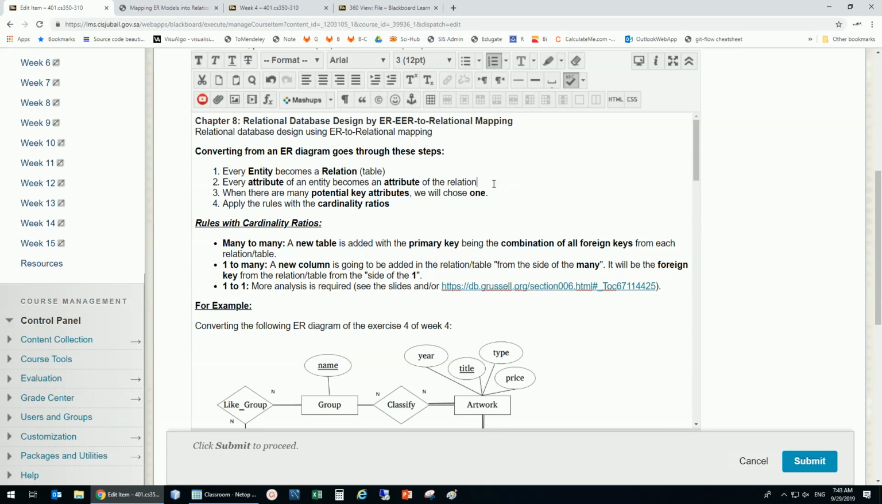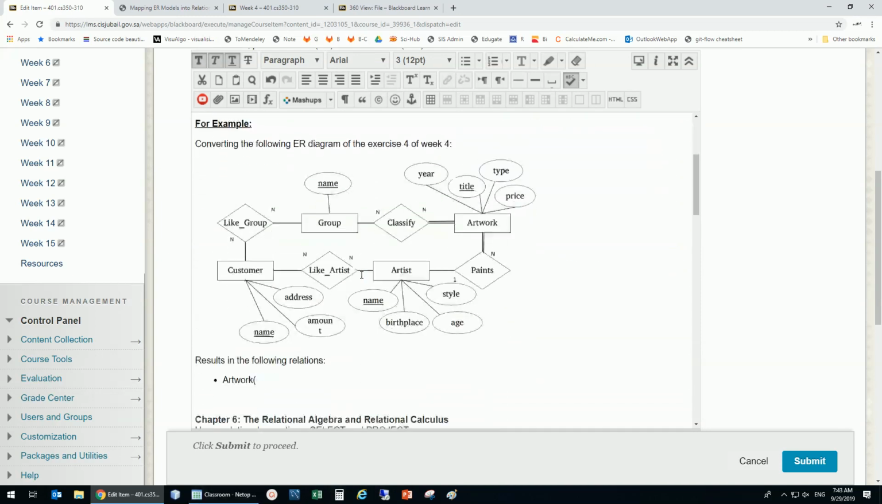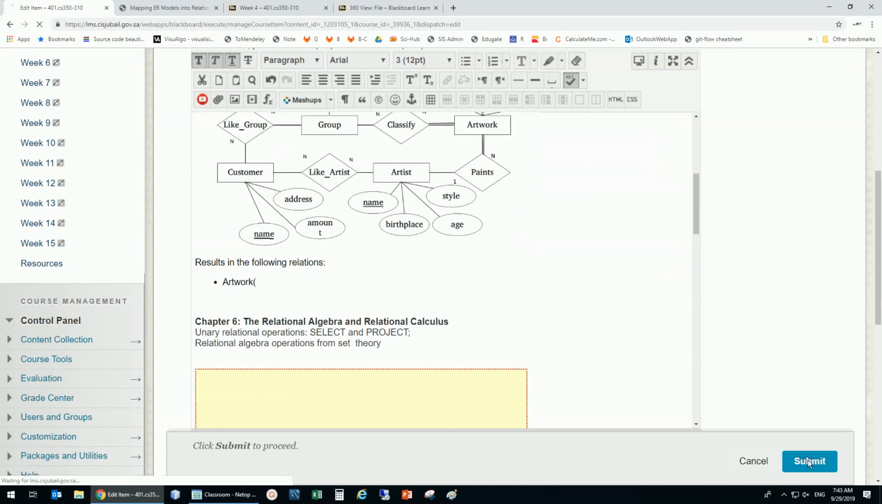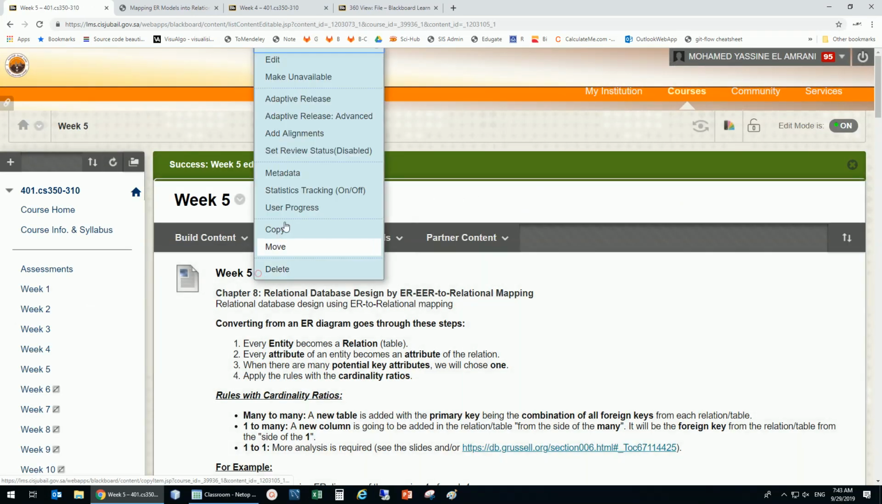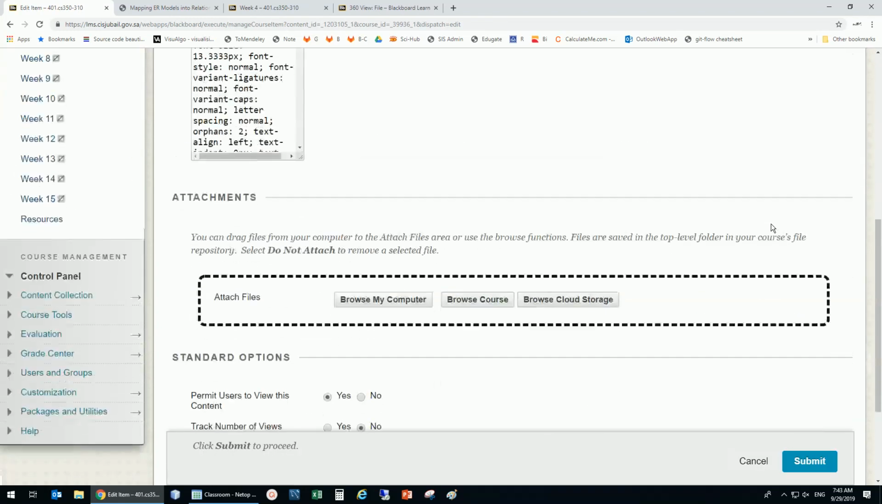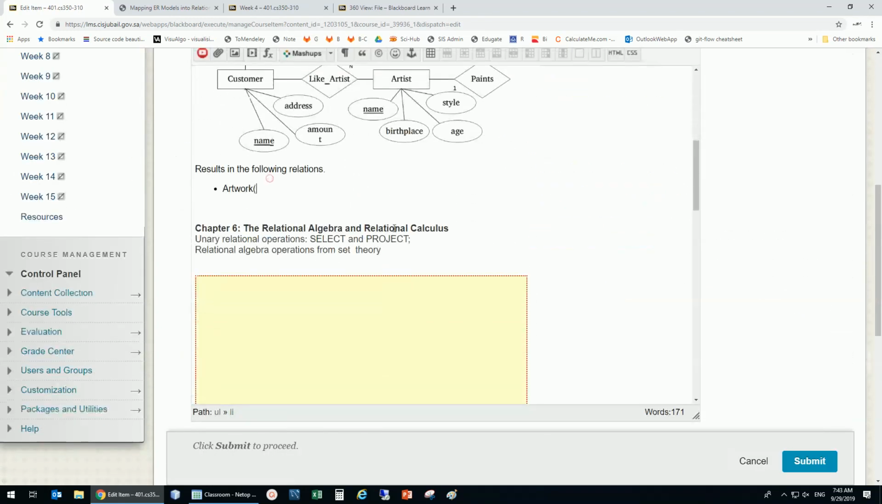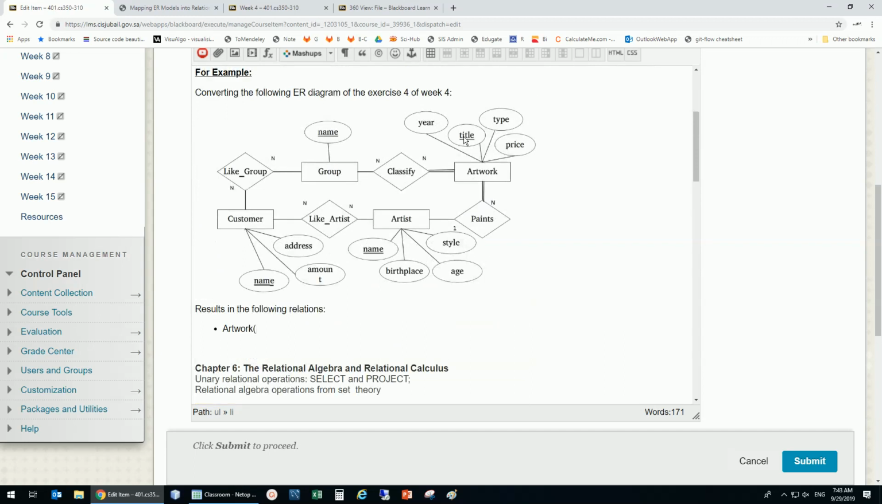So that's what we are going to be doing. Let's continue here. And you know what, let me save this. I don't want to lose that and edit it again. So now we have the artwork. We only have one key attribute, so there is no decision to take. I just need to mention title, and because it's a key attribute, I'm going to put it underlined. And then I put the others.